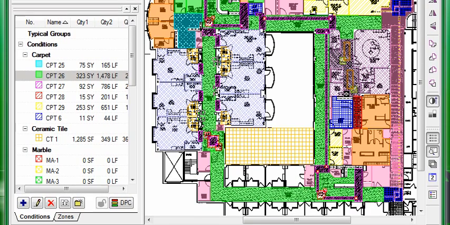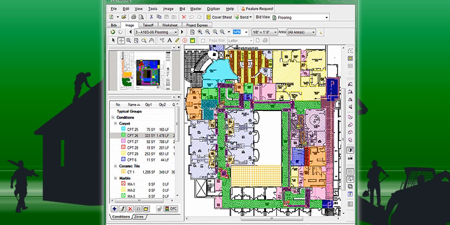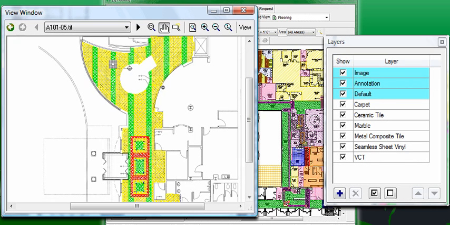It's almost impossible to get lost in your takeoffs because every material condition concerning your project is color-coded and clearly depicted on the screen. You can customize your workspace with other windows, including the Conditions window, Pan window, Layers window, and View window, to help you see two different pages at once.